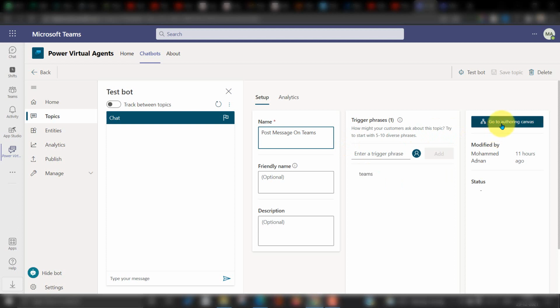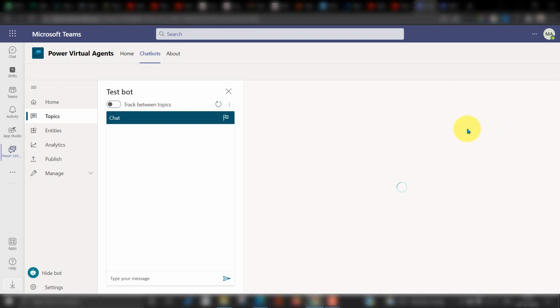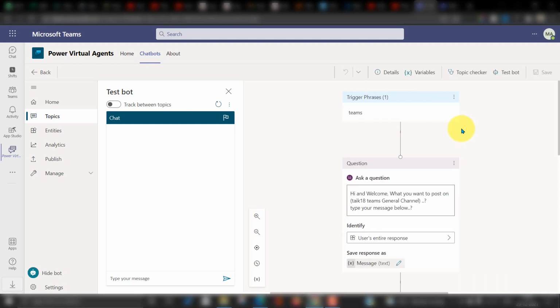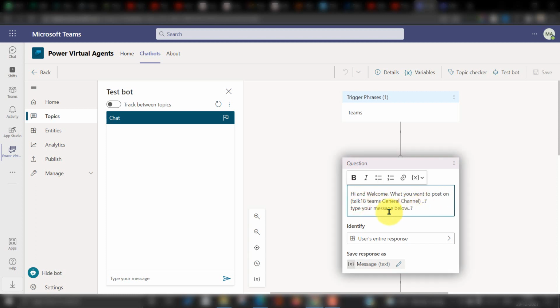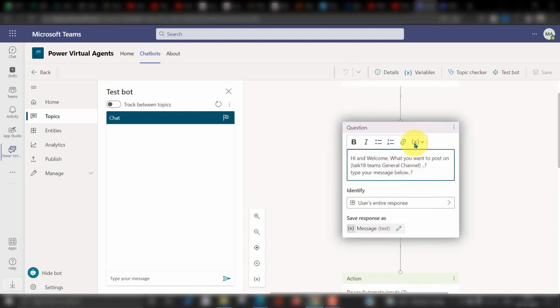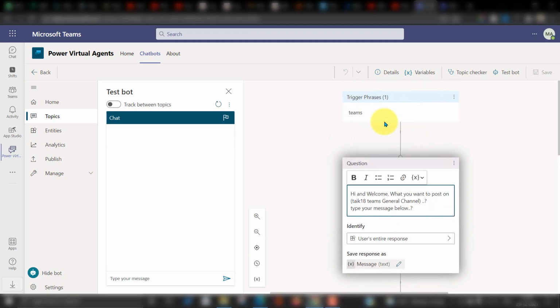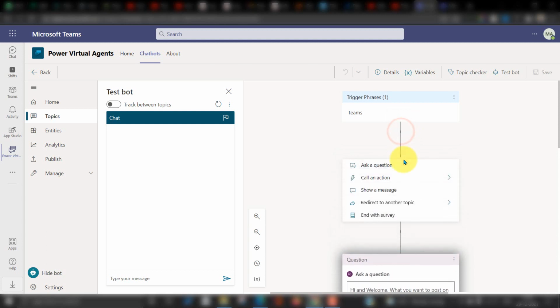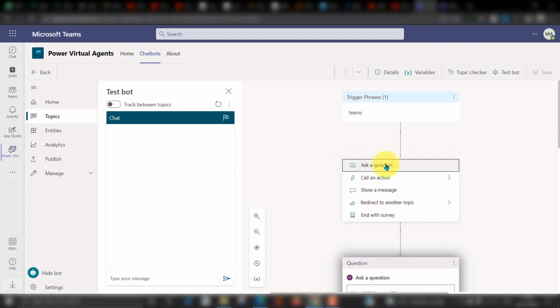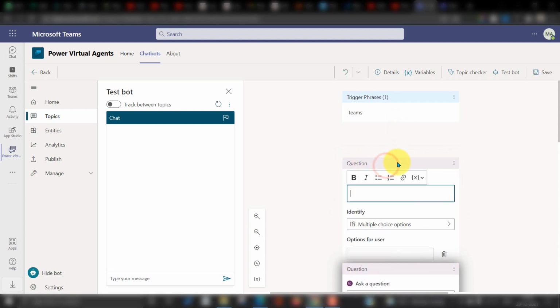If I click on go to authoring canvas, it gives me this message: hi and welcome. I typed here what you want to post on the Tech 18 Teams general channel, so type your message below. Basically, this is the trigger phrase, and here I got this plus sign. If you click here, it asks me to ask a question, so I just clicked here.